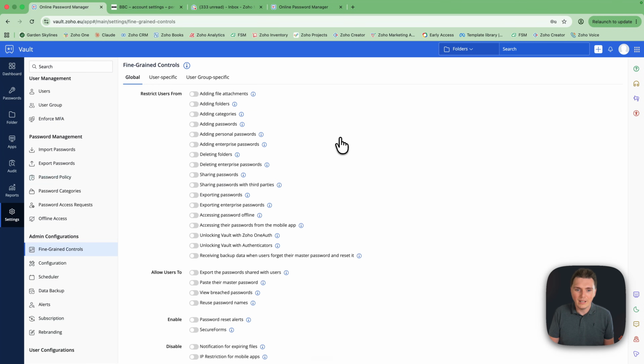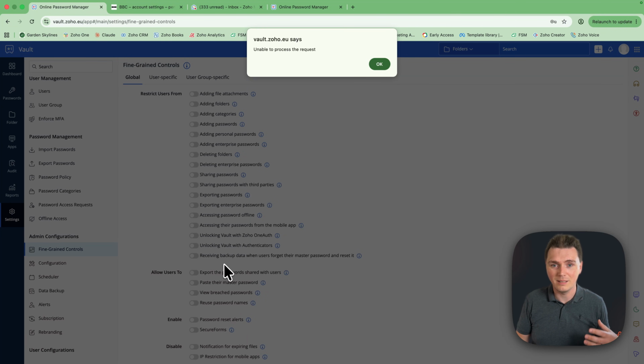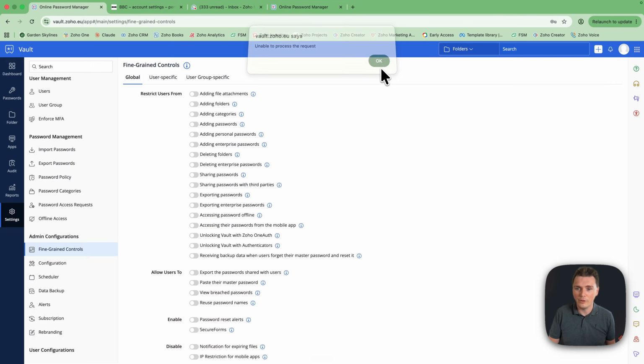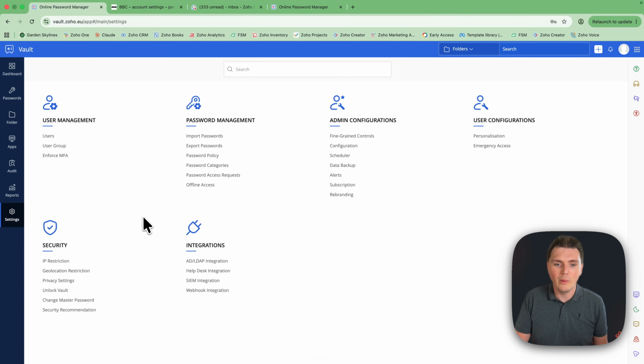You can also go in and do fine-grained controls around specifically what people can do. So you can disable or allow creating passwords, editing passwords, all sorts of little things as well. There's a lot of functionality in here. The main thing I think you're going to use Zoho Vault for, though, is sharing.